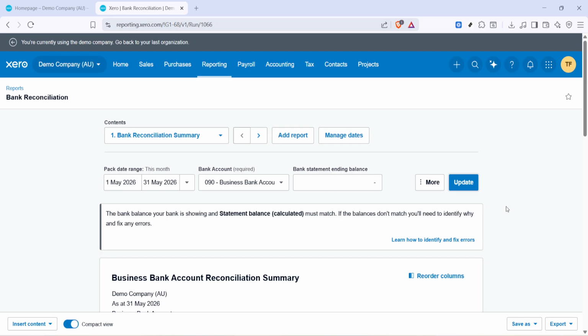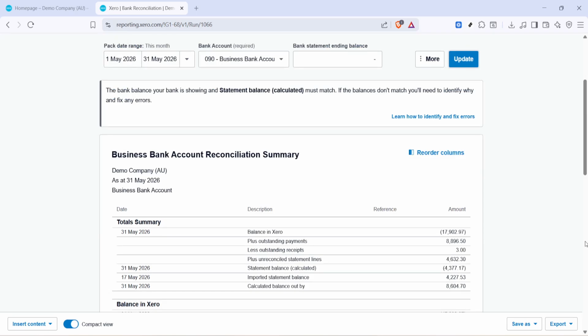That's it. You've navigated to the bank reconciliation report, set the appropriate period, picked the correct bank account, and refreshed the results. Use this report regularly to keep your books clean, spot issues early, and close your periods with confidence.